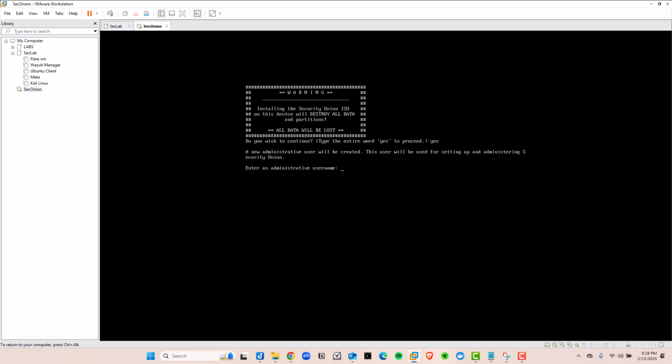Then it's going to ask you to set up your administrator username. So let's go ahead and call this soc-admin for the administrator, then press Enter. It's going to ask us to set up the password. Remember, in Linux, when you're typing in your password, you won't see anything. It doesn't mean anything is broken.